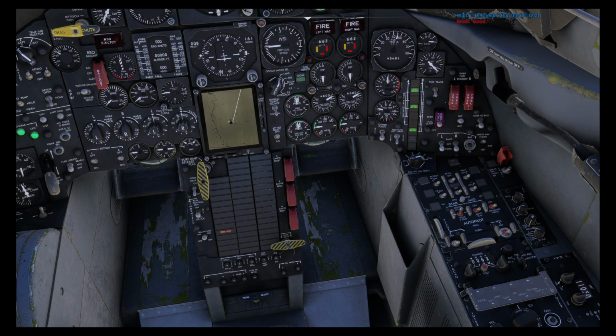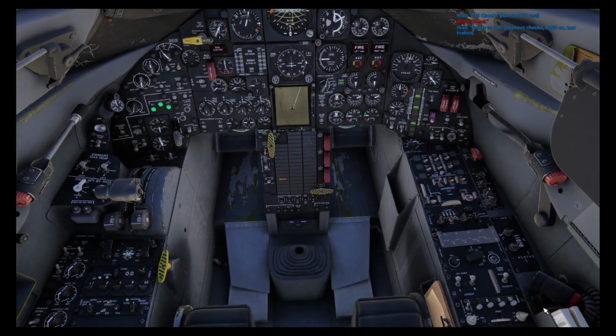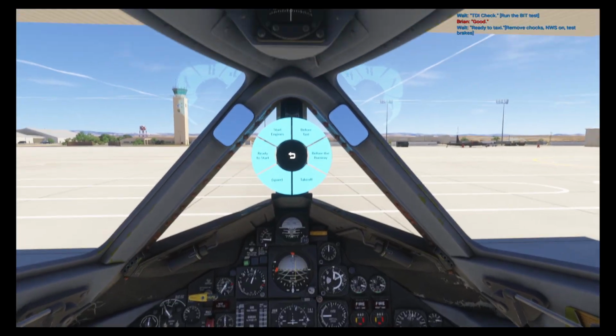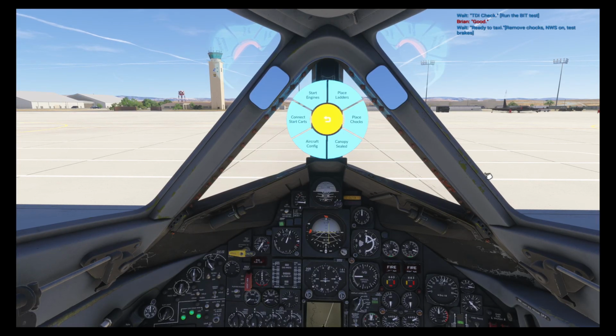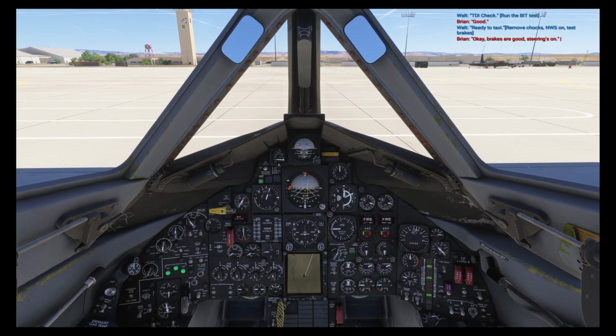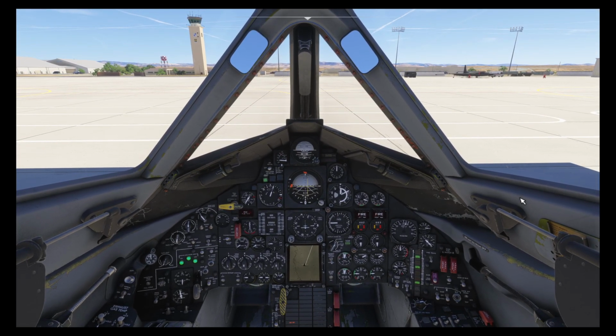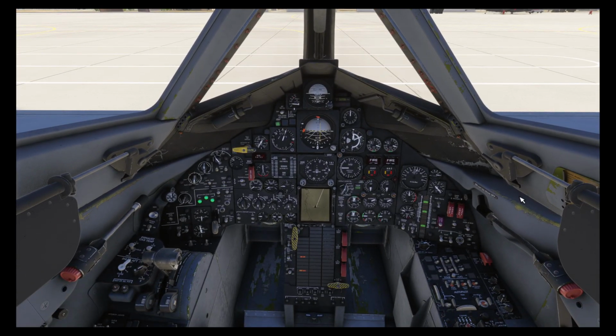Good. We're ready to taxi. We'll go ahead and hit the AP cycle button just to stop that flashing. And again, it is normal for SAS to be out because we do not have any of these engaged. At this point, Walt wants us to remove chocks, test the brakes. Ground services, remove chocks, hold the brakes. Okay. Brakes are good. Steering's on. And that's it. We are officially ready for taxi.